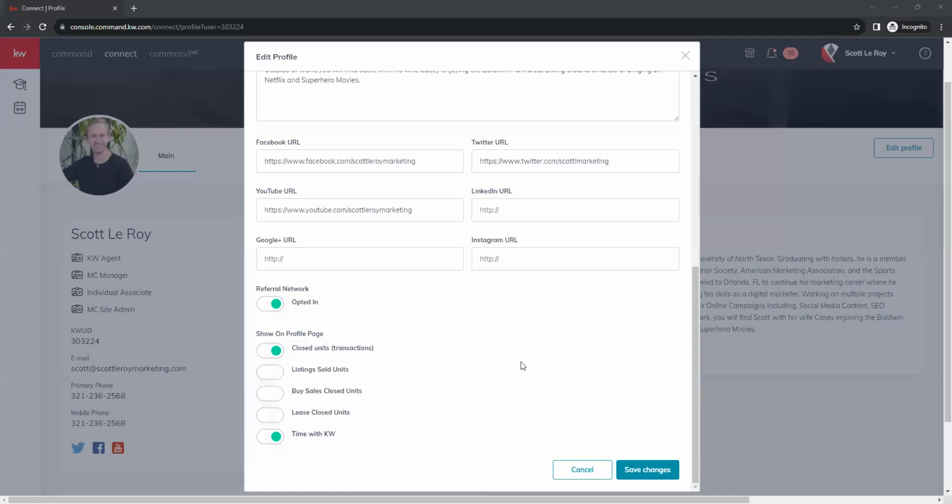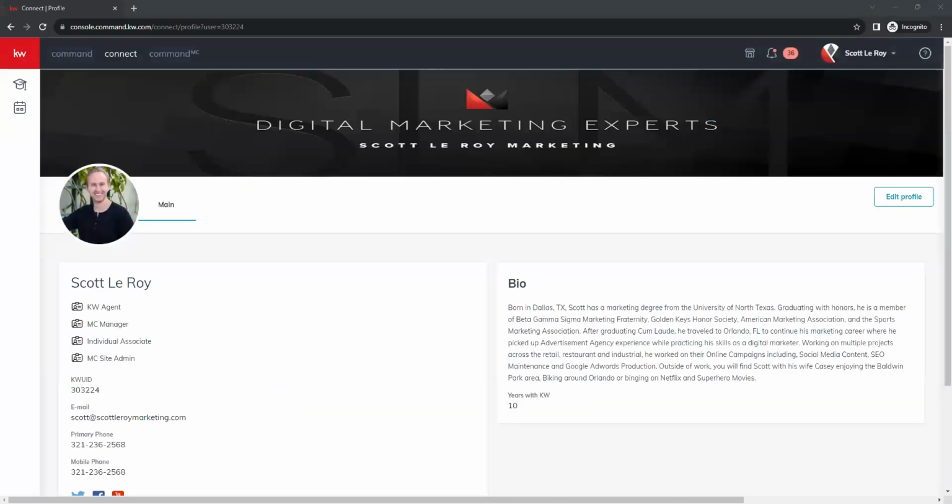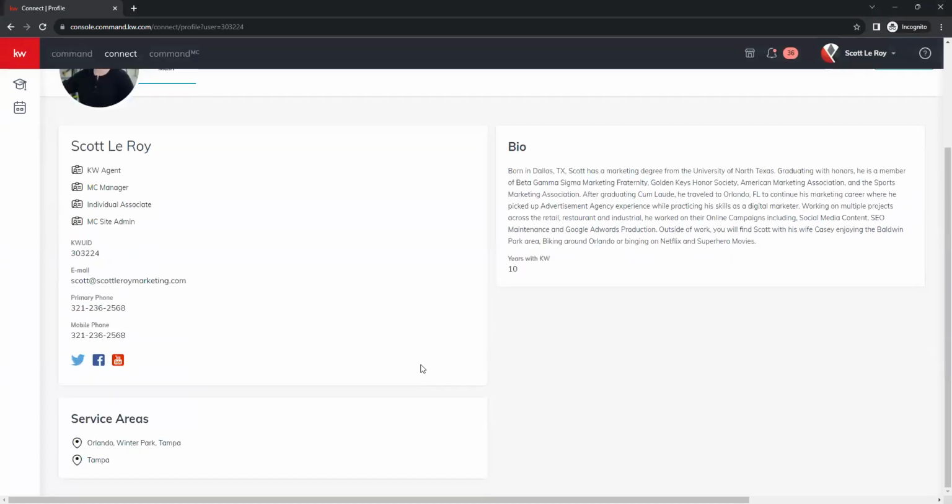So once you have your changes made here, be sure you click on the Save Changes button in the bottom right. And that should update your profile here with any changes you may have made in that form.